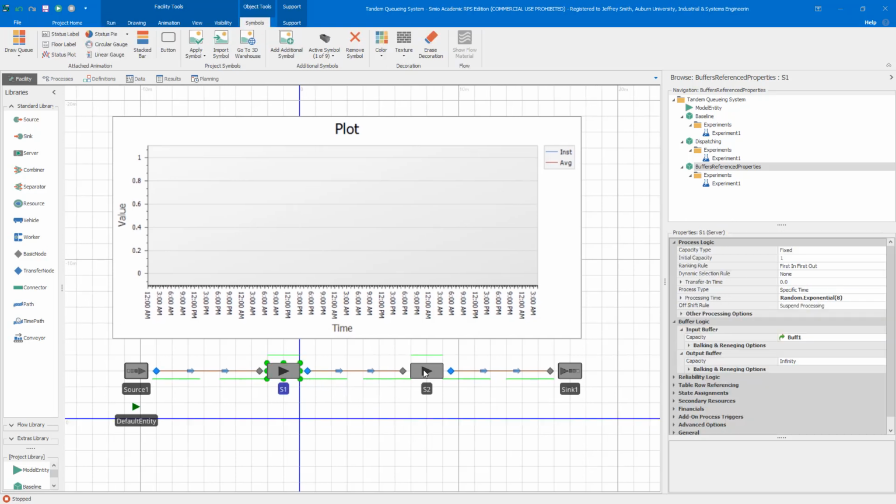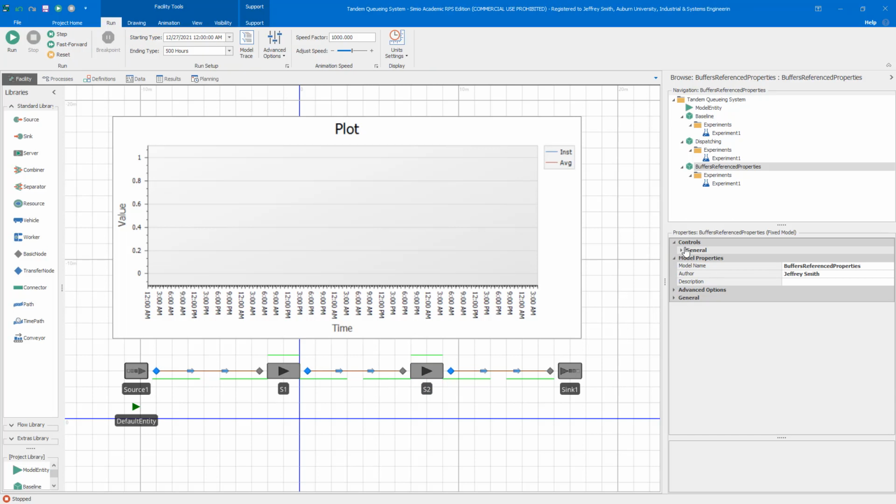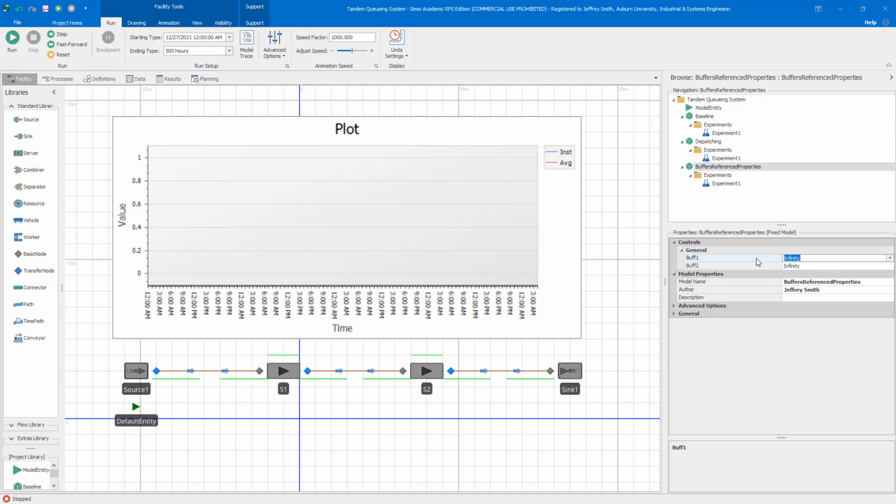Okay, so let's set those values. And if we look at these now, I can go into my general controls and set these values. Well, let's just set them to 0. So now we have no buffers. Right? And what we're going to see is this doesn't have the effect that we want. So let me run it and you'll see what's going on here.